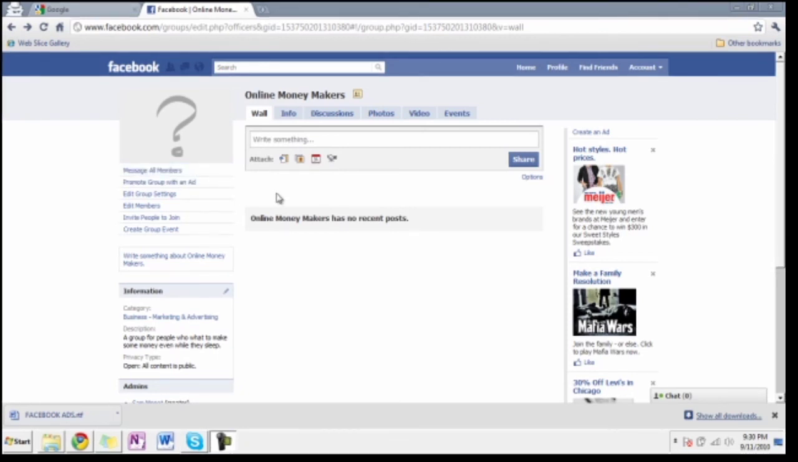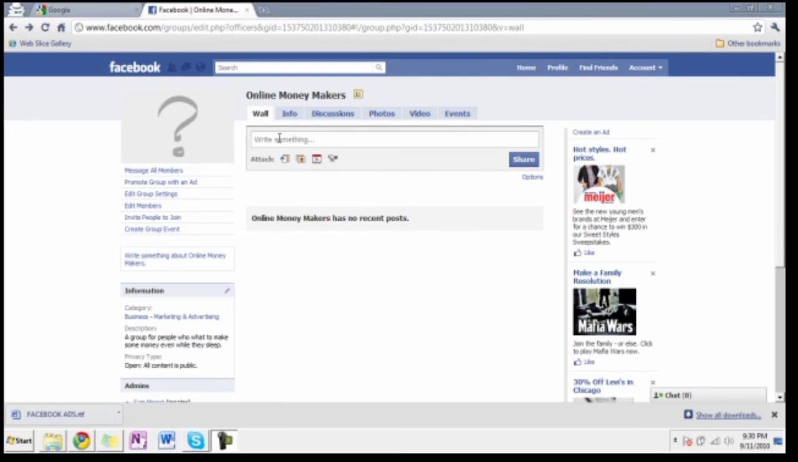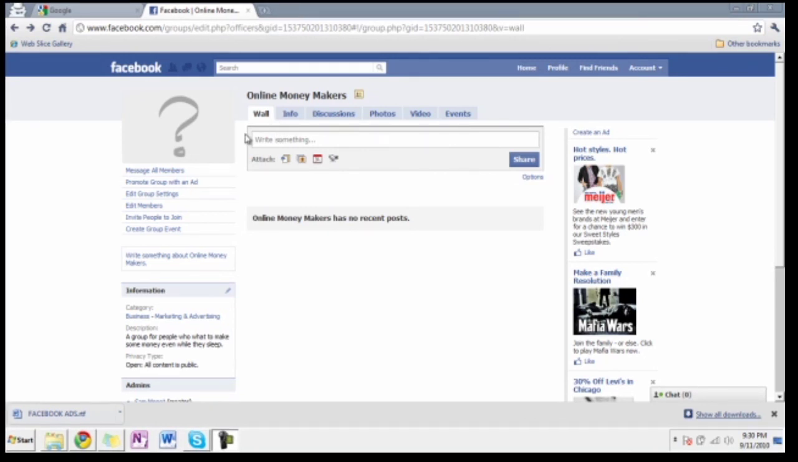To get people to join your group and to get people to stay in your group, you'll have to constantly post good content. You can make your own videos, upload them to YouTube and post them on your wall, or you could find other people's videos on YouTube. You could also post those, and you could post reviews, video reviews, written reviews. You could put all those things on your wall as good content.